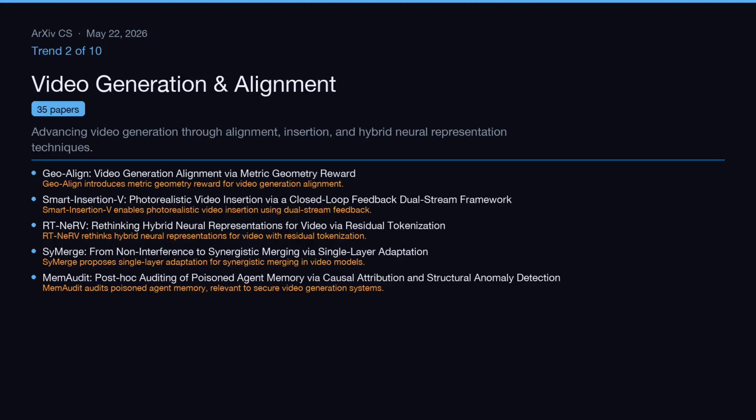Trend 2 of 10, Video Generation and Alignment. Advancing video generation through alignment, insertion, and hybrid neural representation techniques. This cluster covers 35 papers. Representative work includes Geo-Align, Video Generation Alignment via Metric Geometry Reward, Smart-Insertion-V, Photorealistic Video Insertion via a Closed-Loop Feedback Dual-Stream framework, and RT-NeRV, Rethinking Hybrid Neural Representation for Video via Residual Tokenization.